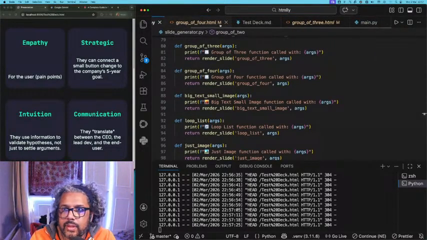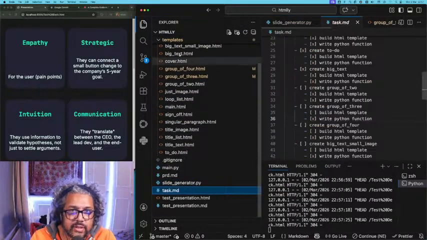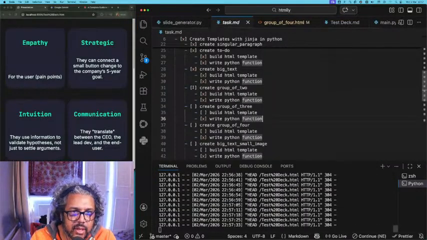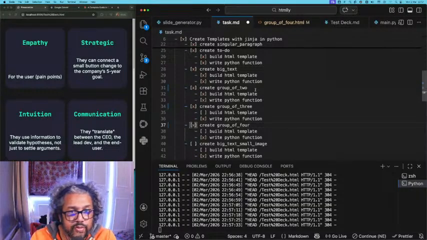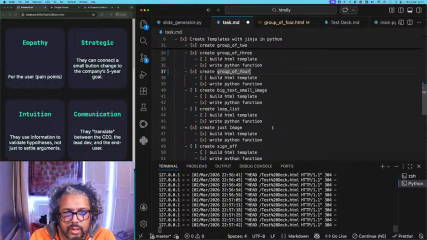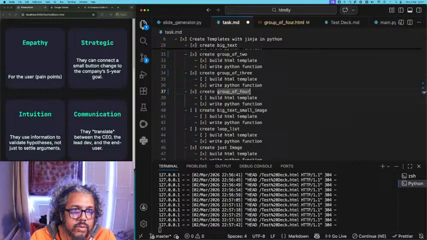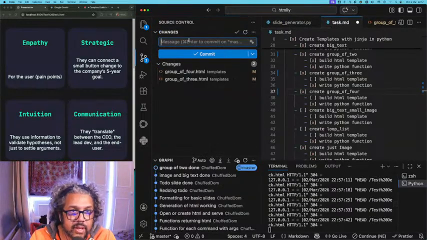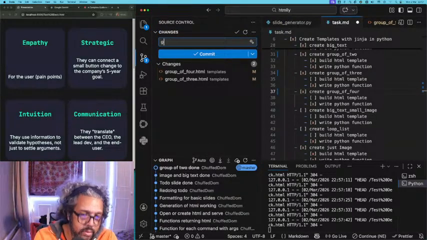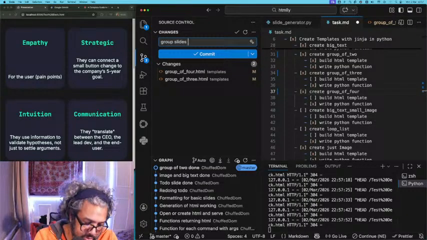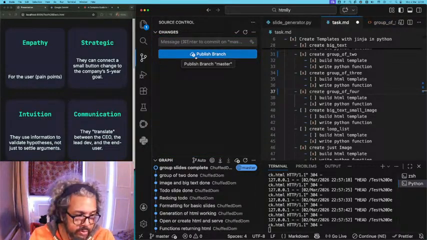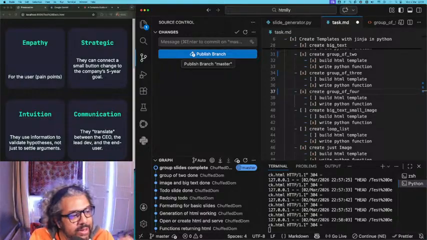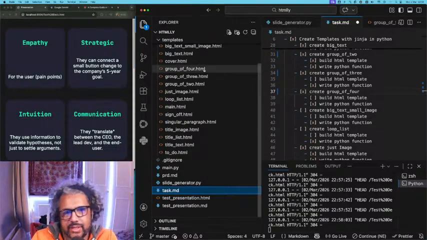So, let's go over to... I've closed my tasks. Let's go over to tasks. And group of 2, done. Group of 3, done. Group of 4, done. Okay, cool. Let's commit. Oh, group. Slides complete. And let's add that. Fantastic. Right, we've committed to that. We are in. Let's go back here.